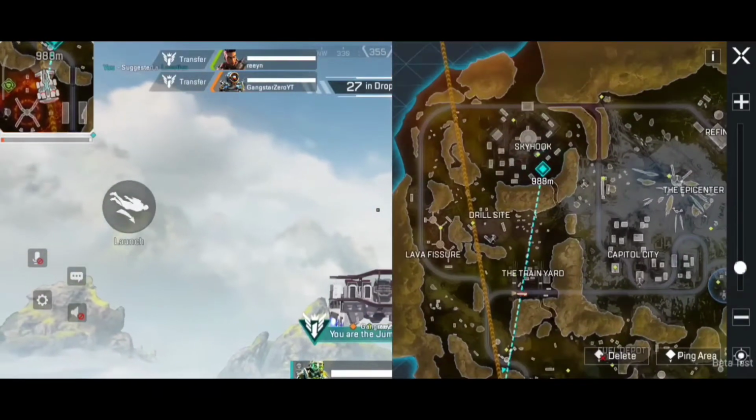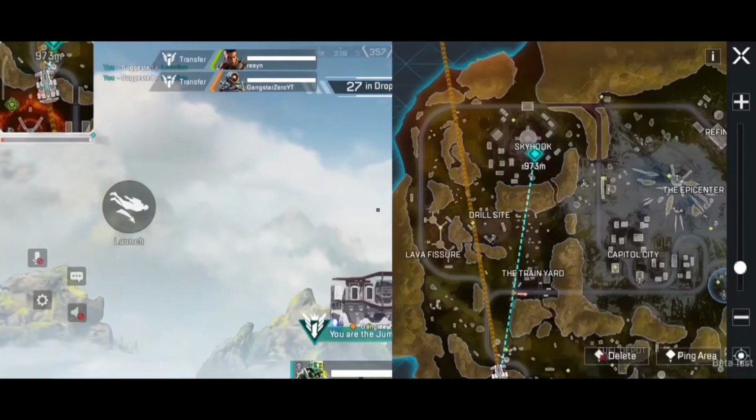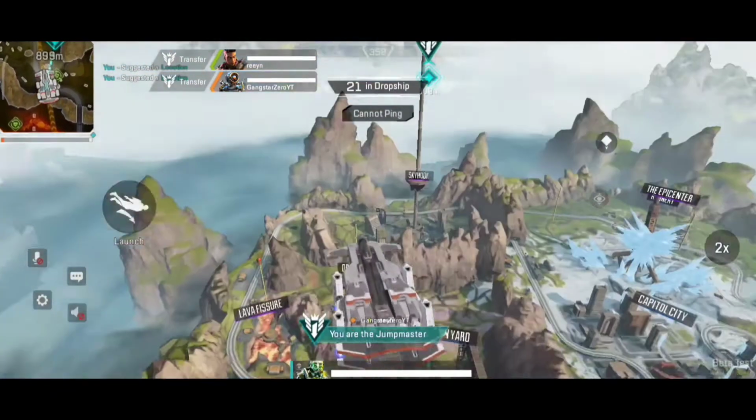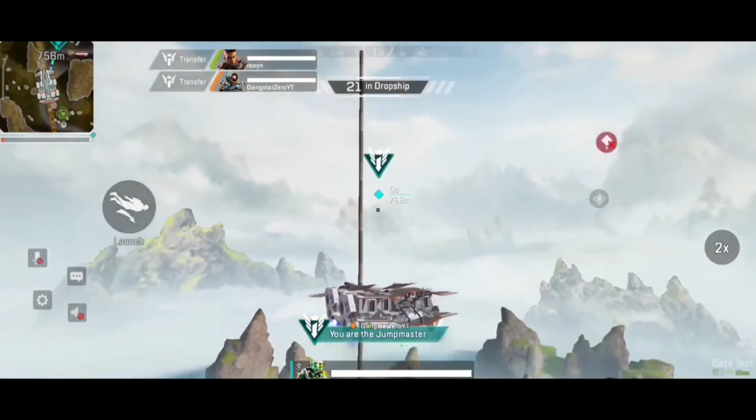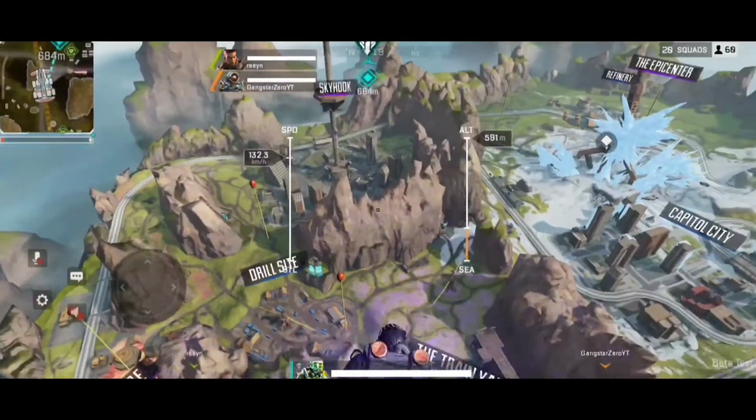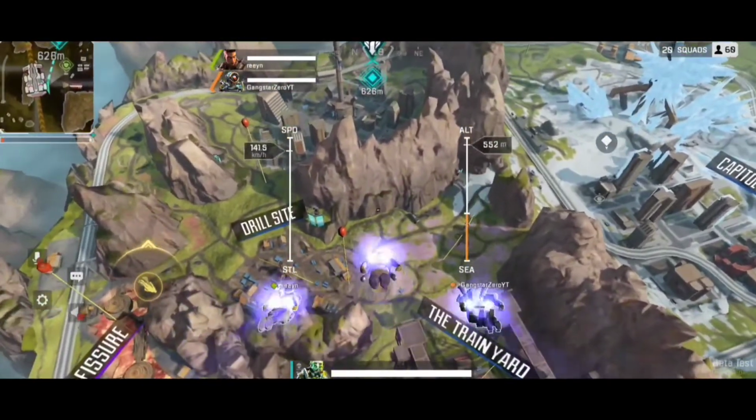Alright, the first tip that I'll be giving you guys is to dive using the Dolphin Method if you're going to a far off location like what I'm about to do here. I'm going to skyhook and the distance is kind of far, so I'm going to use this method.